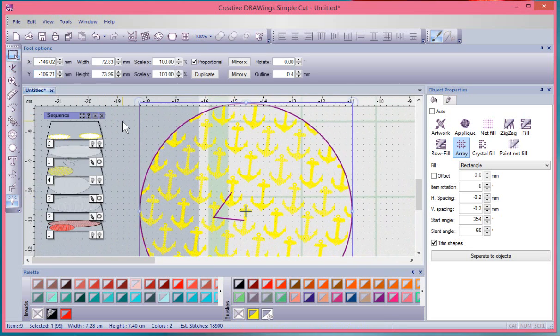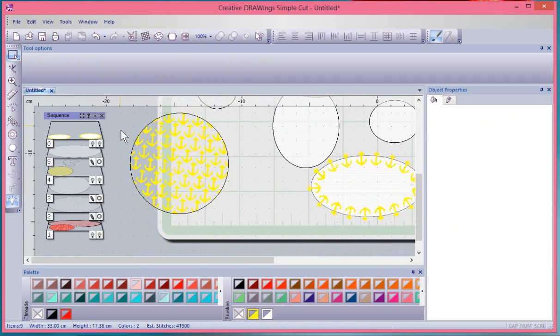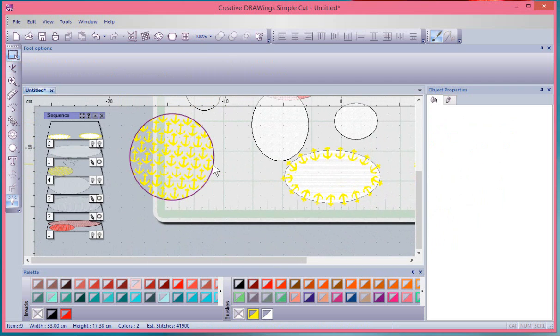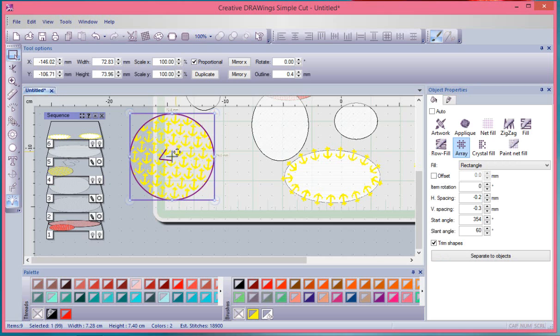So anyway, that's an introduction to using array fill and array outline, and kind of review how you use those tools. And again, we'll have the opportunity to learn more about these styles when we look at some of the different embroidery and printing techniques.